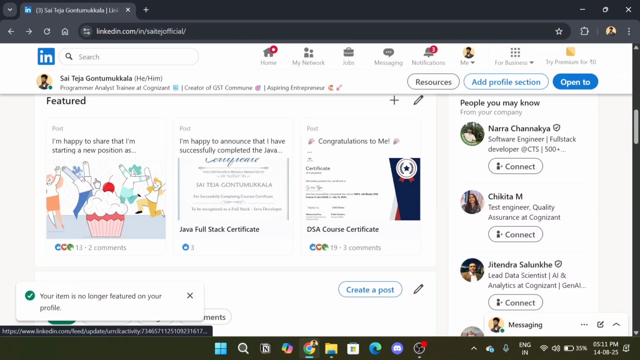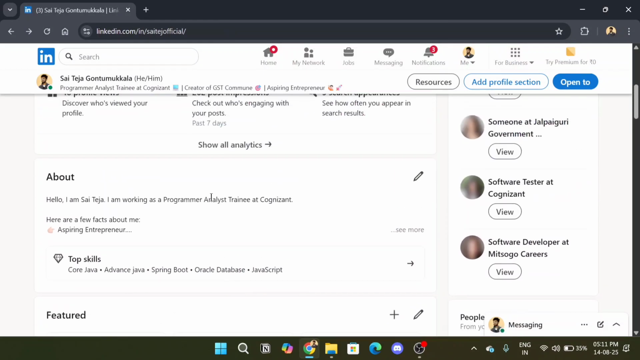So recently, I got selected at Cognizant. So I attached this as a featured post. And also I completed some important courses like DSA and full stack Java. So I mentioned it here in the featured section.